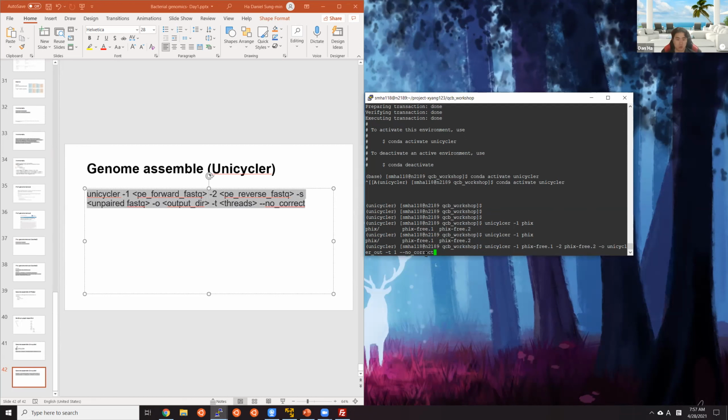So no correct at the end here means that SPAdes has its own quality filtering scheme, but I don't think it removes the adapter sequences. That's why we do Trimmomatic ahead before we actually run Unicycler, I mean the SPAdes pipeline. Since our data is already quality filtered, we're going to use the no correct option, so SPAdes won't run its own quality filtering steps. Okay, so we're just going to type that in.